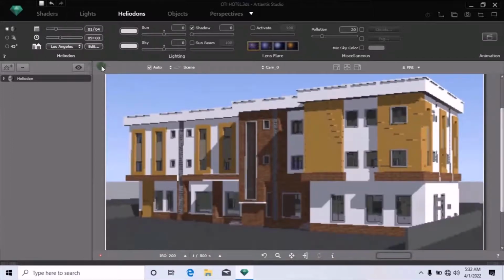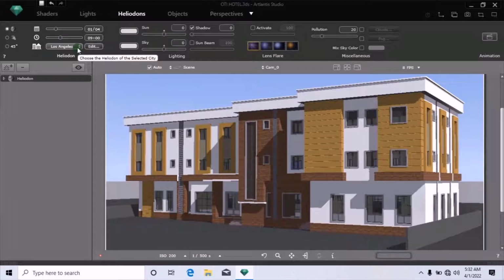Good. Now, by 9 a.m. in the morning at Los Angeles, the sky is very clear. It doesn't mean that you must always use Los Angeles. You can use any location you feel like. All you have to do is work on your time, increase your time a little bit, and the outlook of your model will look brighter.